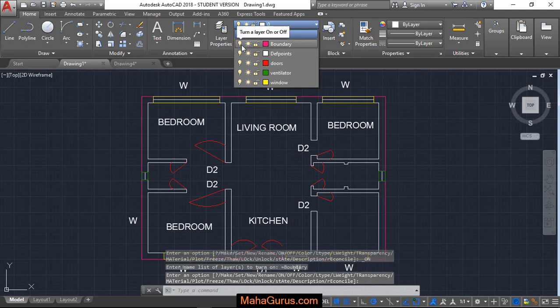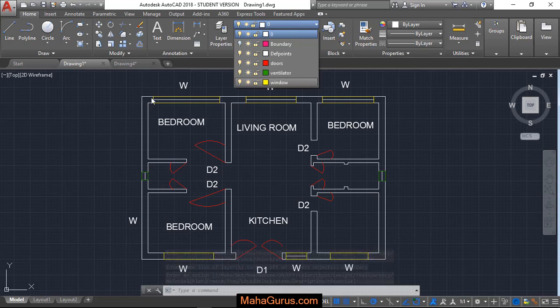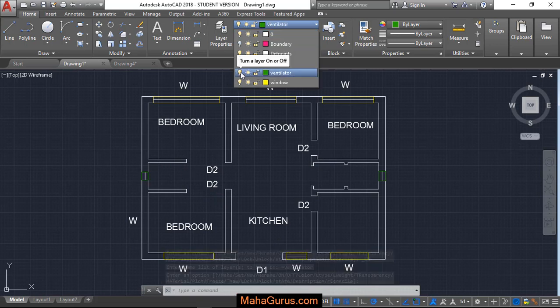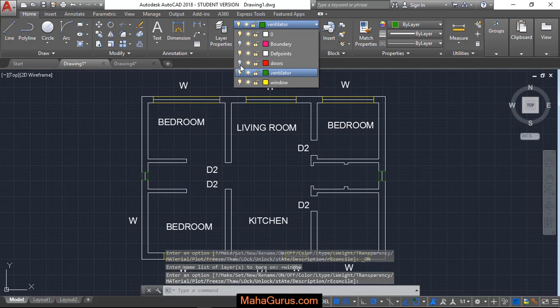If I disable this boundary, then as you can see, the pink color of the boundary is now turned off. Again, if I disable this door, then there's no door visible, and so on. To turn it on, click on that again and it will be turned on.